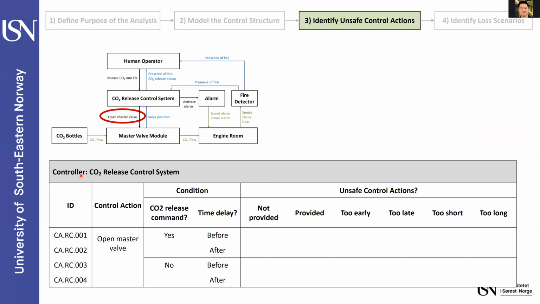So in this table, you can see we have information about the controller. The controller of this control action is the CO2 release control system. And we will check this control action, open the master valve. And these are conditions, and this is a process model we have identified in step 2. So do you remember that there were two process models in this CO2 release control system? One was that the human operator requests releasing CO2.